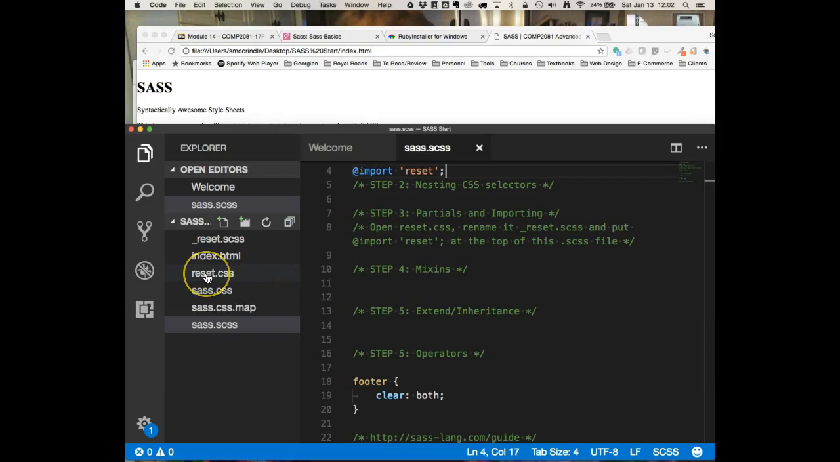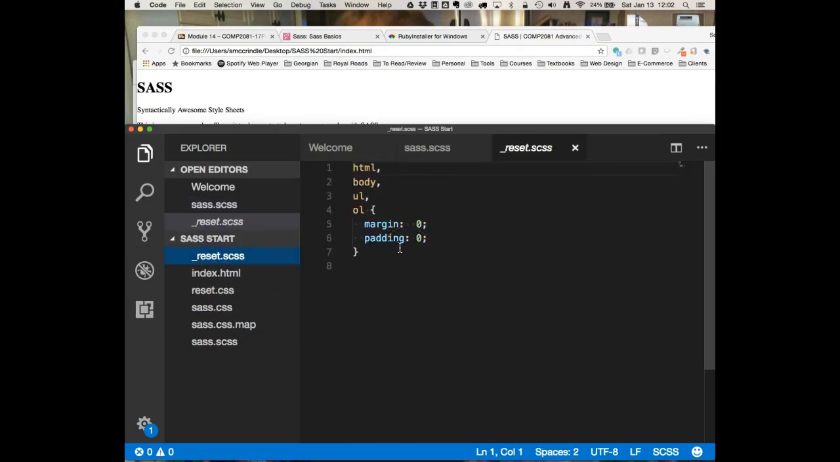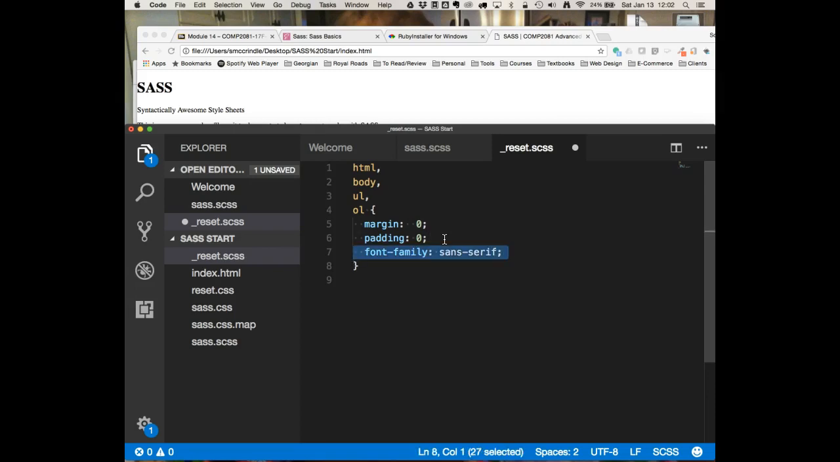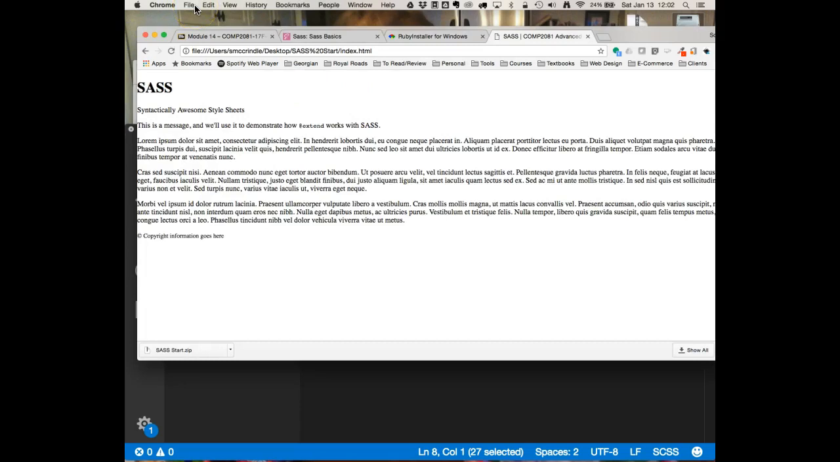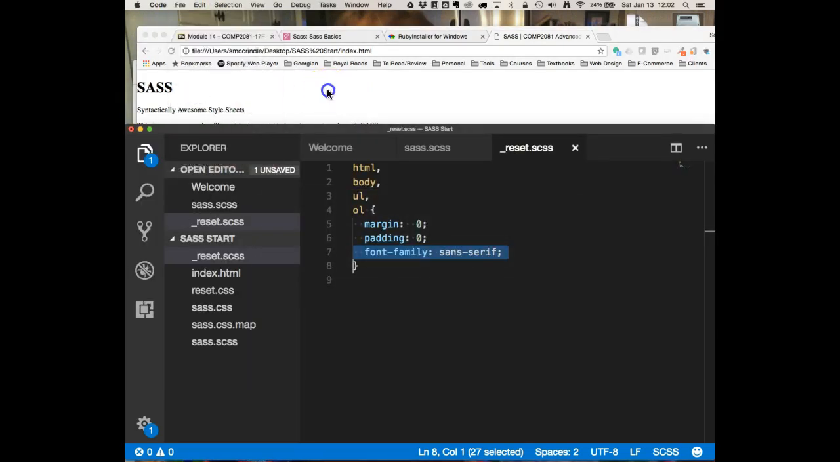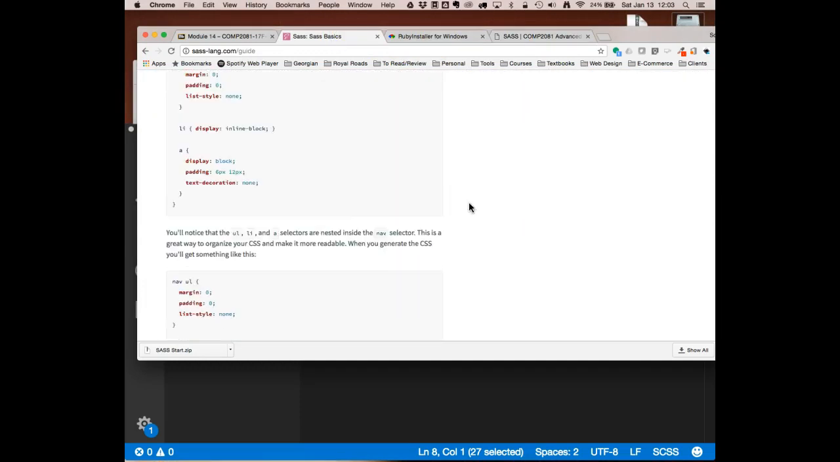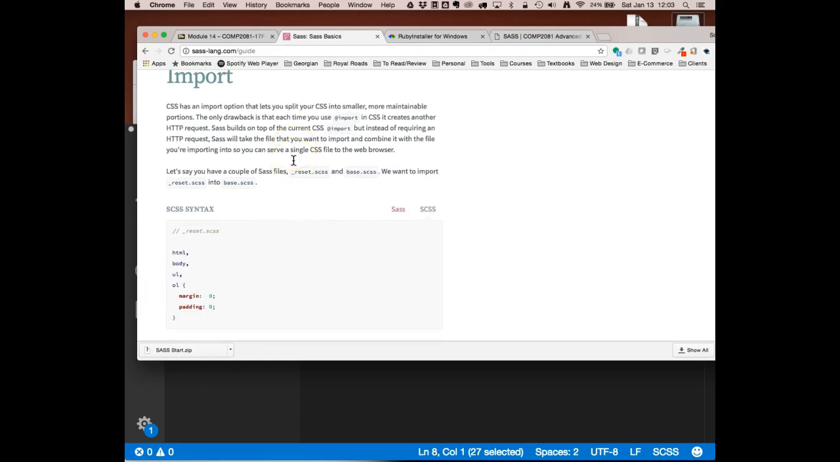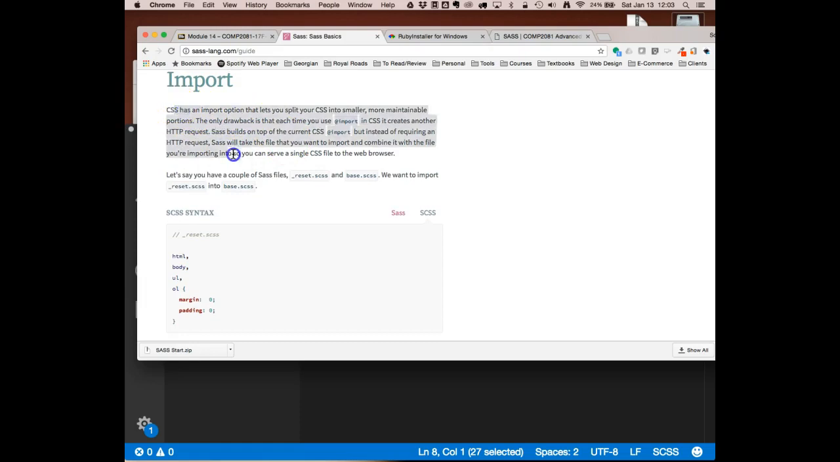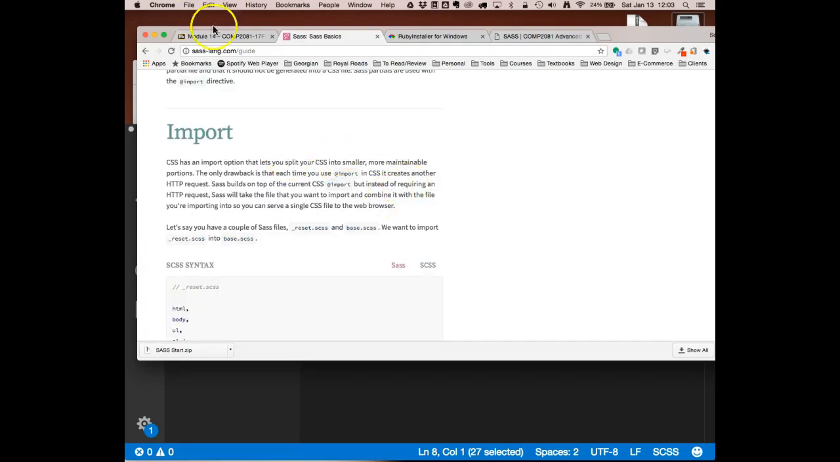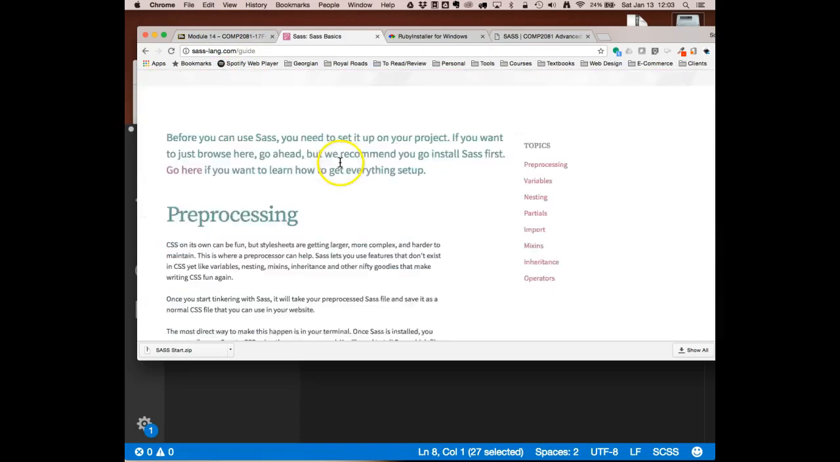That's okay. Don't believe me? That's cool, I appreciate that. So we can go into the reset.css and add, say, font-family sans-serif, just to test. Save that, reload the page, and you'll see indeed that import is working. And you can see that under SASS basics, you go down to import, and they'll walk you through how to do that, exactly what we've done right here. So no tricks there. Now we've imported using SASS. Let's see some of the other fun things we can do.